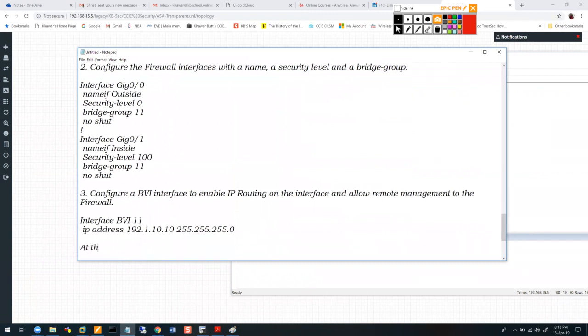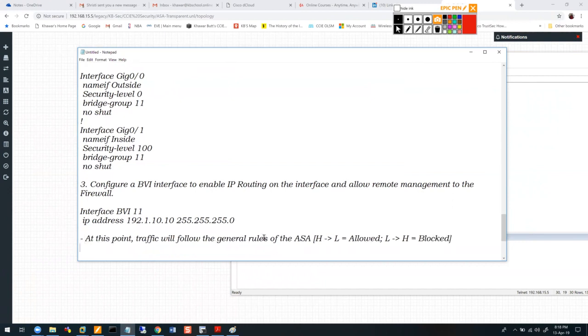At this point, traffic will follow the general rules of the ASA. What are the general rules? High to low allowed, low to high blocked. Okay? No, you don't need to bring it up. It's a virtual interface. It comes up automatically.